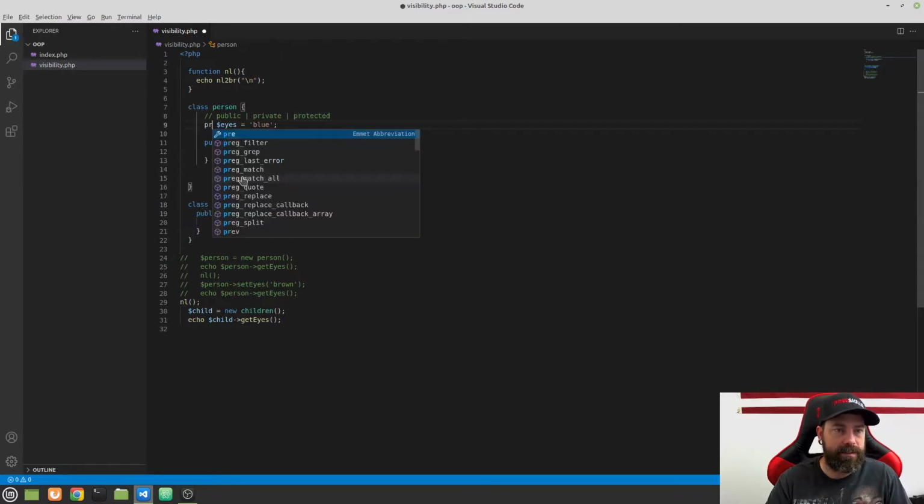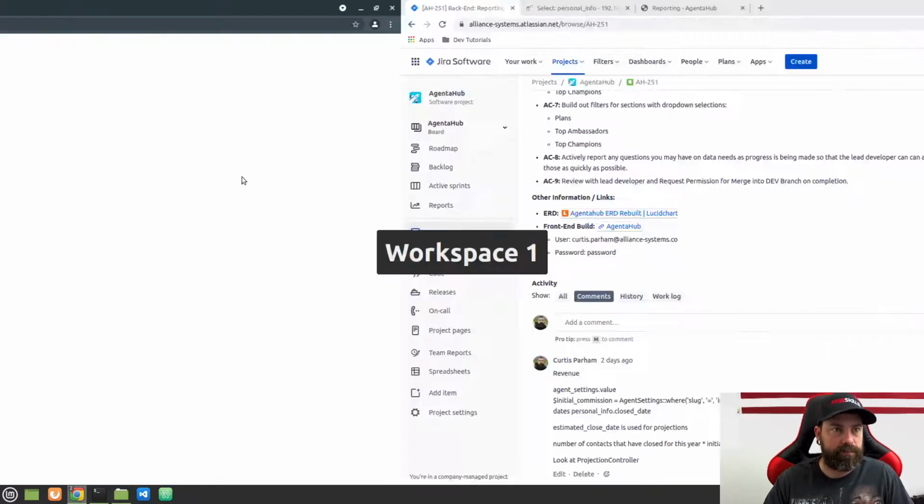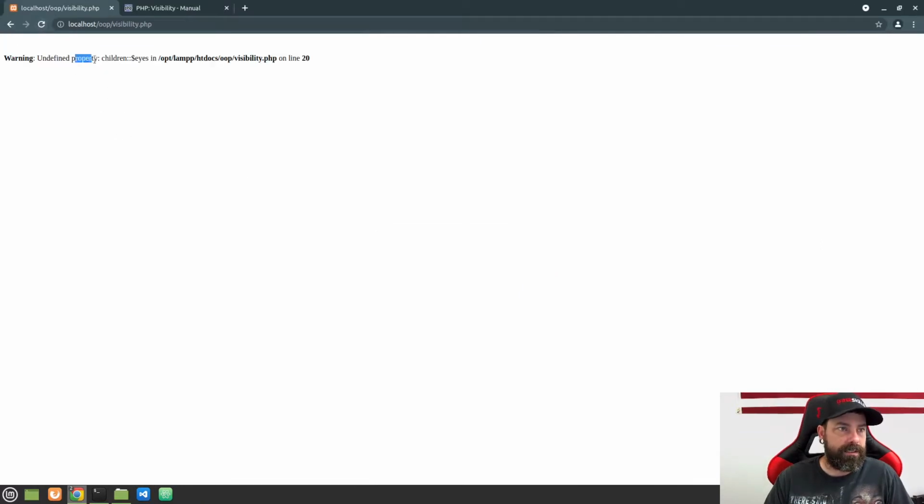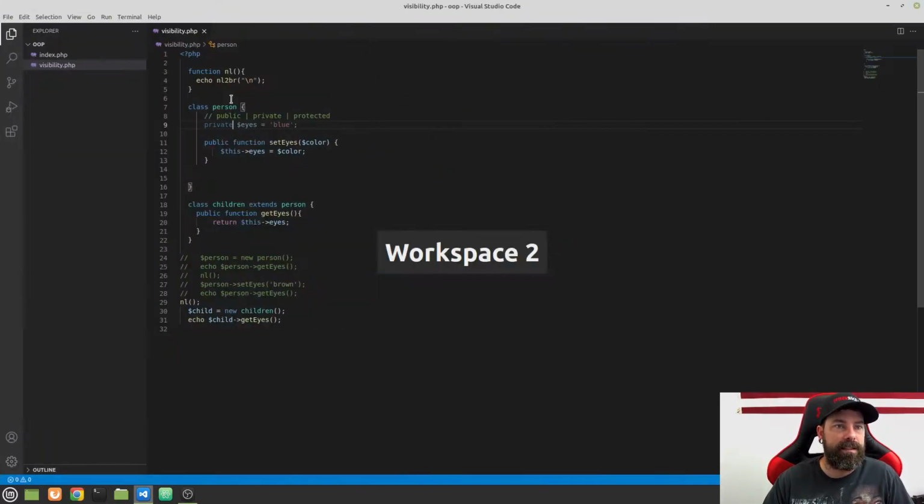But if I set this to private and we refresh, we get this undefined property children eyes and the visibility, because since this is private now, the child class cannot access that even with this public function, because this eyes, when this was inherited down, this was private. So this doesn't have access. The children do not have access to private elements, even from the derived class. But with protected they do. So that's the difference between private and protected.